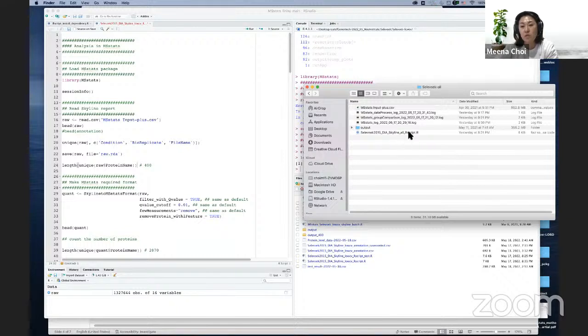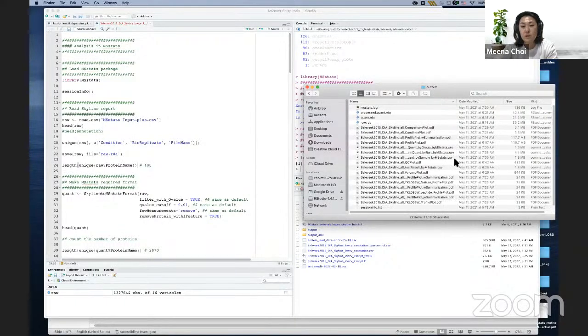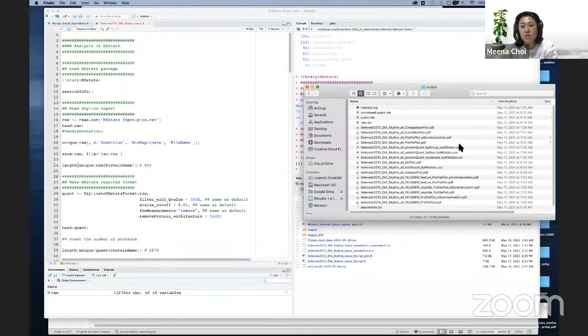So you have an R script and then you already have the output and everything. And this one is from the all case. It has more than 3000, almost 4000 proteins. And it took much longer than the low CV case. But all the outputs are there. You can also see and play around, for example, the visualization for the protein plot.